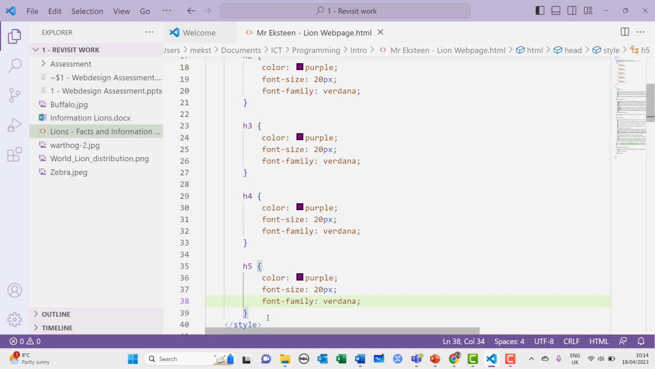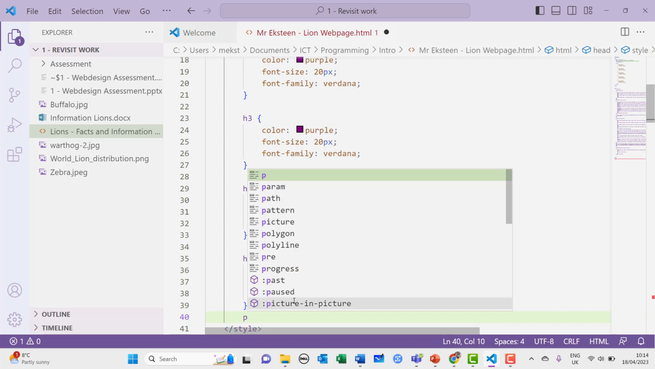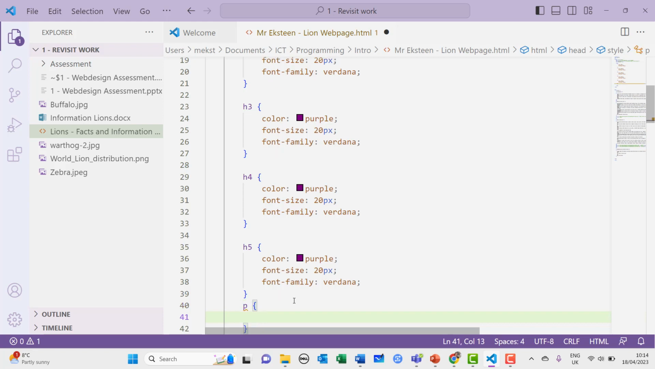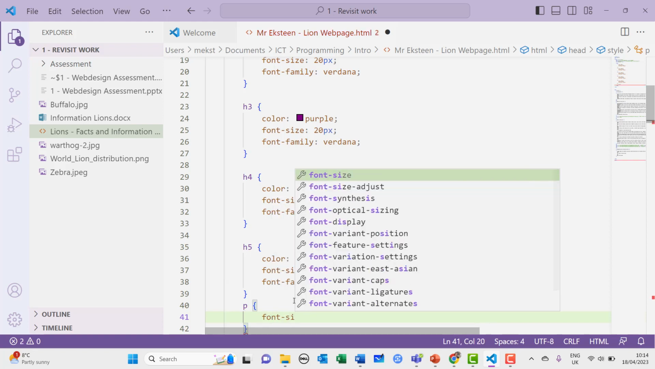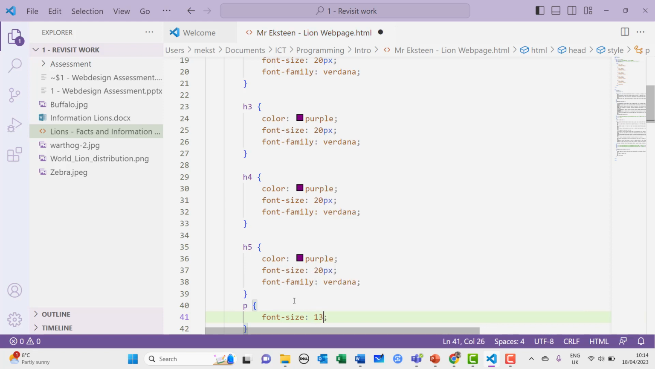So outside the curly bracket, we do exactly the same. Instead of H, we type P for paragraph. Okay, and then we put curly bracket, press enter, and we just do exactly the same. We're going to keep the color as black, so we're not going to change that. We're going to say the font size, I think needs to be, it was 20, so maybe 13. Let's have a quick look, 13 pixels.